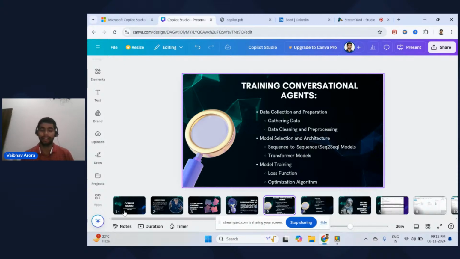Okay, we wouldn't be going that deep into it, but I would be giving you just a glimpse of how things are actually working. Okay, so data cleaning, after that data processing, where we would be formatting data.